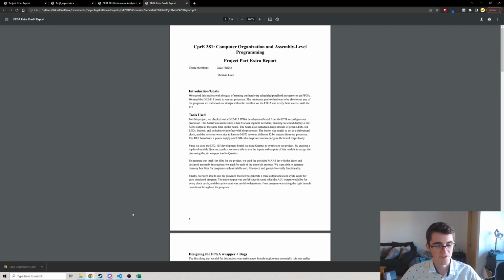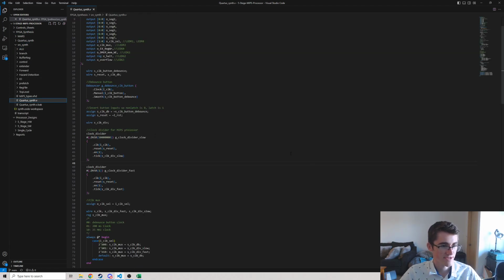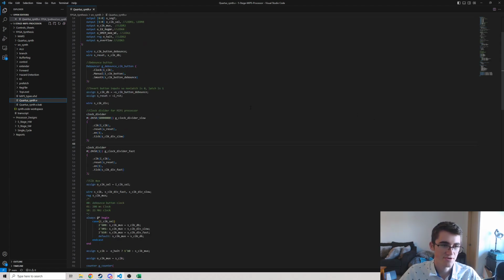But we also had some features that I can just pull up, the wrapper module. What we did is we just had this top level module, and I used Verilog for this since it wasn't required for the course, so it was extra credit.